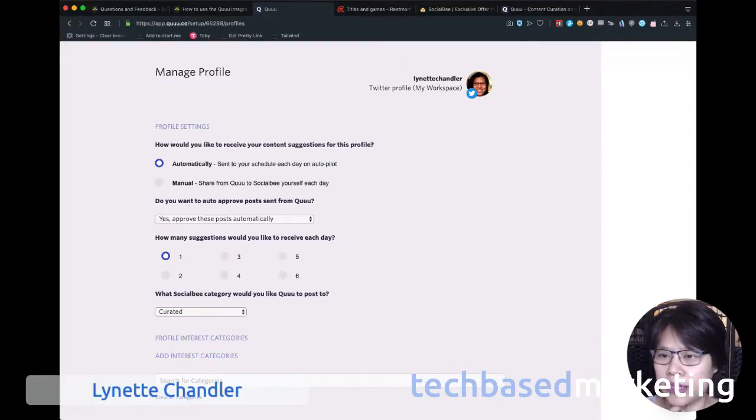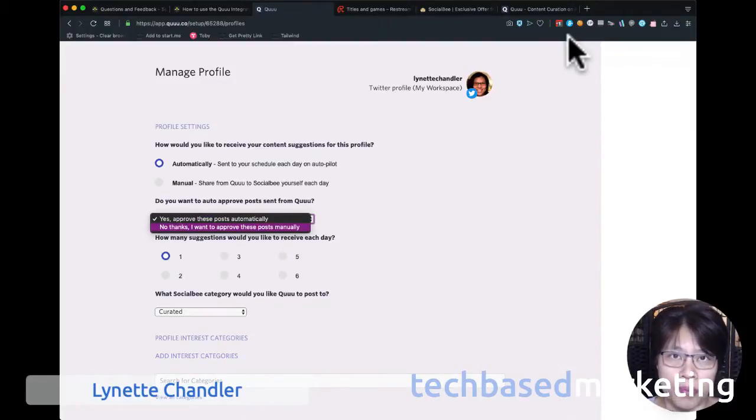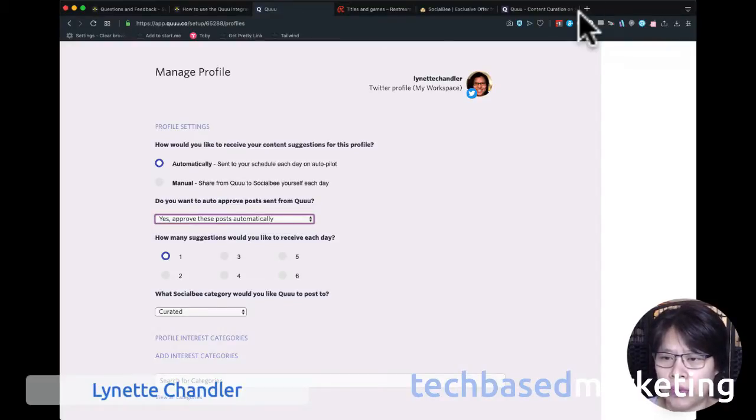I can do it automatically, schedule each day in autopilot, or share from queue to Social B yourself each day. I typically just put it on autopilot for now, and I also approve these automatically. You can also set these to approve manually if you want to. If you're not sure what kind of quality content Q will be sending you, I encourage you to do it on a post manually. But because I've got some experience with Q, typically I just go in and post automatically, and from time to time I'll just look over that stuff.